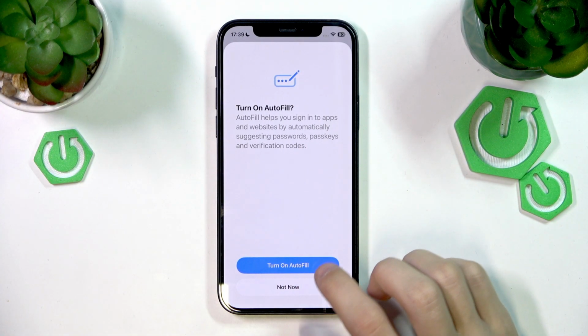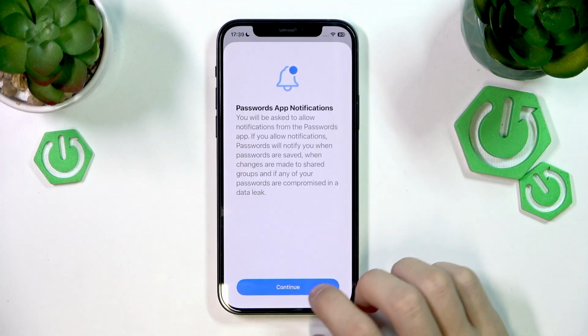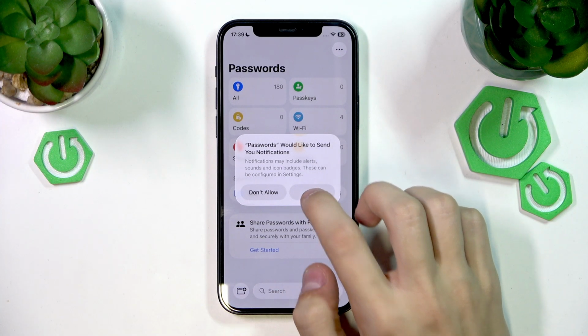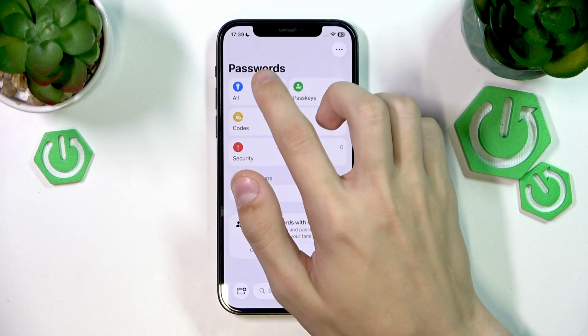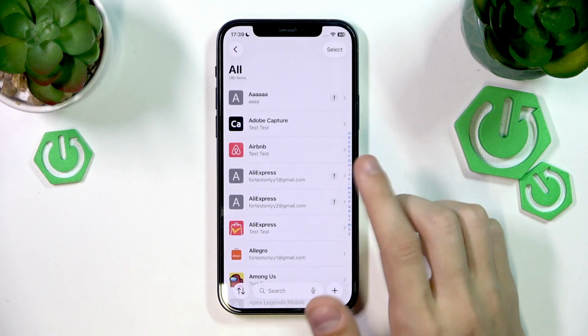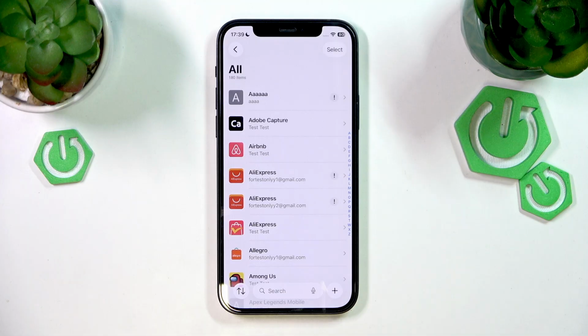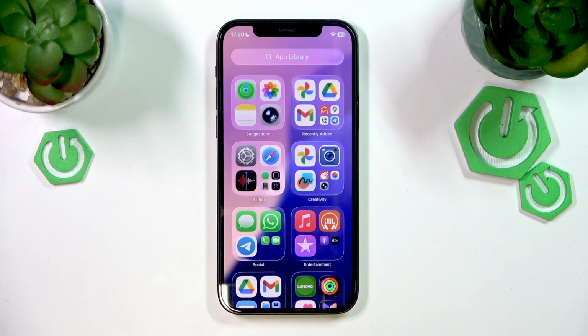You can turn on autofill because it helps you create passwords and save them to the Passwords app. Press continue, allow notifications. And here you can check all of the passwords. You can, for example, press all. And here will be all of the passwords to your different websites. So that is pretty much it.